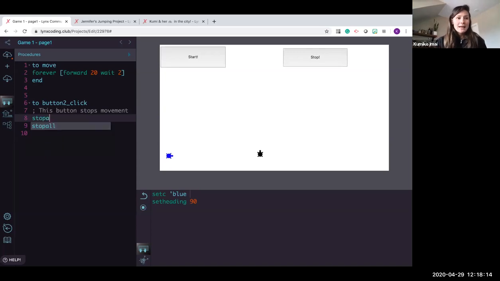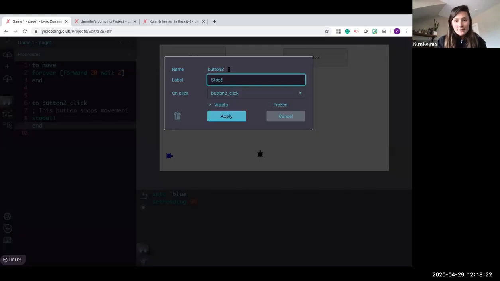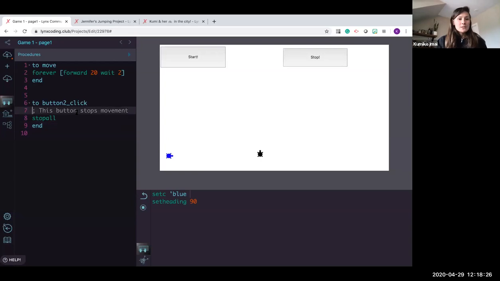And my command, as promised, is the easiest one you'll use. It's called stop all. So we have, when I click button 2, and just so you know, you can see on the dialog box, this is button 2. This button stops the movement. That's a comment for my own memory. And then stop all will stop everything happening and ends.